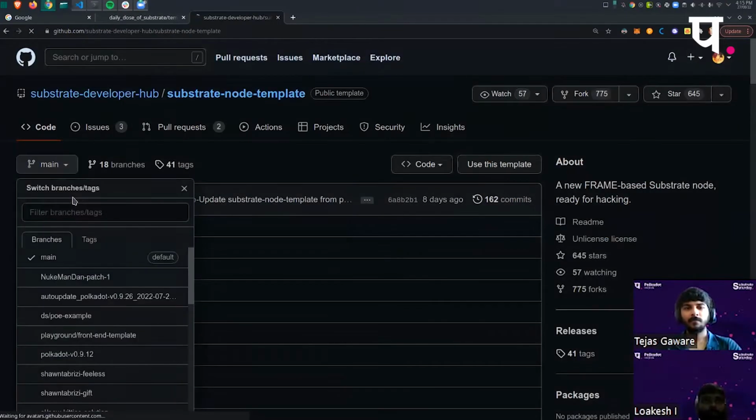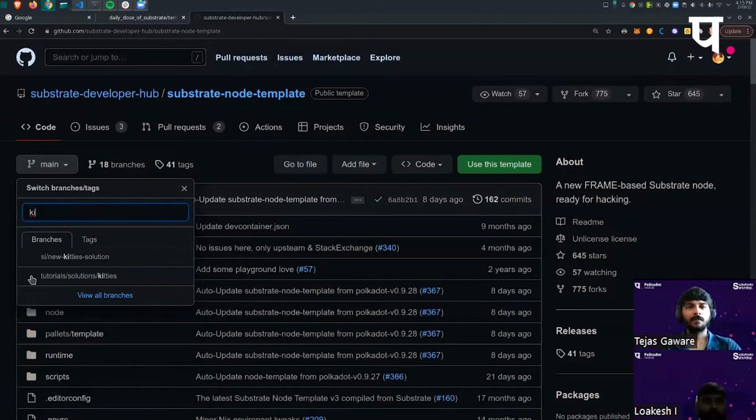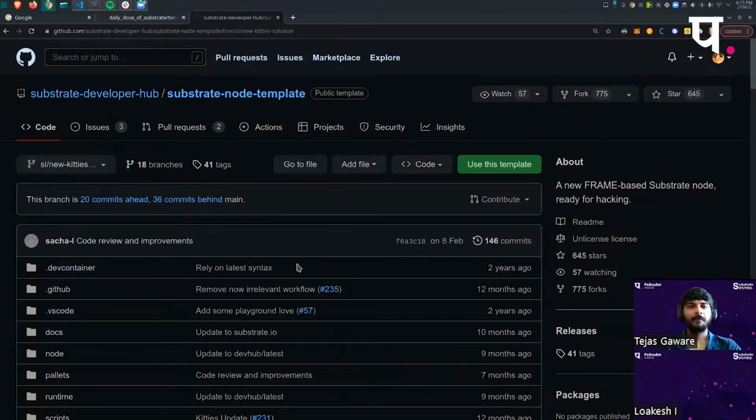Once you come to this repo here, you see the new Kitty solution or solution Kitties. This is an old one, this is a new one. So come here. This is the main developer. Shasha is the main developer who developed the entire tutorial for Kitties. He's a co-developer from the Parity team itself, right?